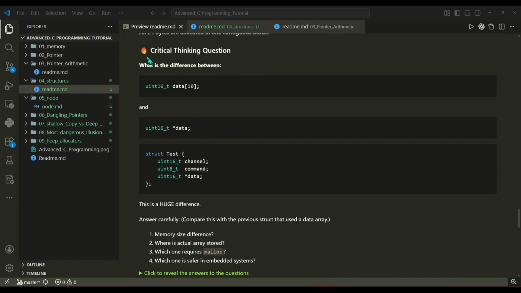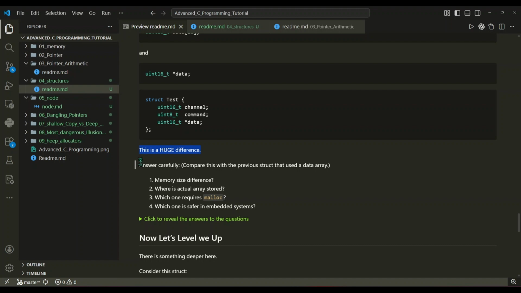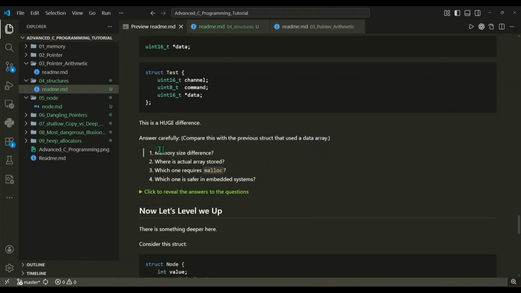Now, here is a critical thinking question. What is the difference between having a data array and a data pointer inside a struct? Consider this example. Here, the data member is a uint16 pointer. This is a huge difference. Now, answer these questions carefully. Compare this with the previous struct that used a data array. What is the difference in memory size? Where is the actual array stored? Which one requires malloc? And which one is safer in embedded systems? Go ahead, pause the video, and try to answer these questions.